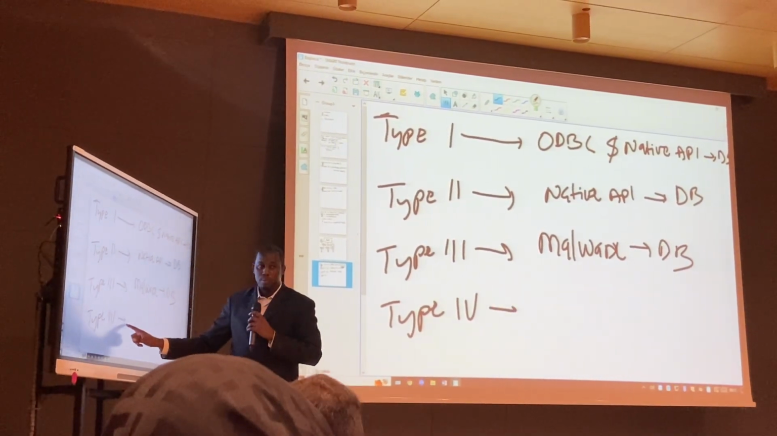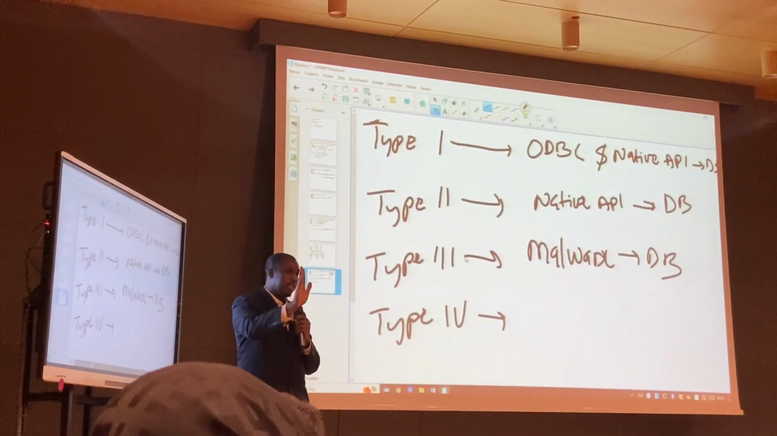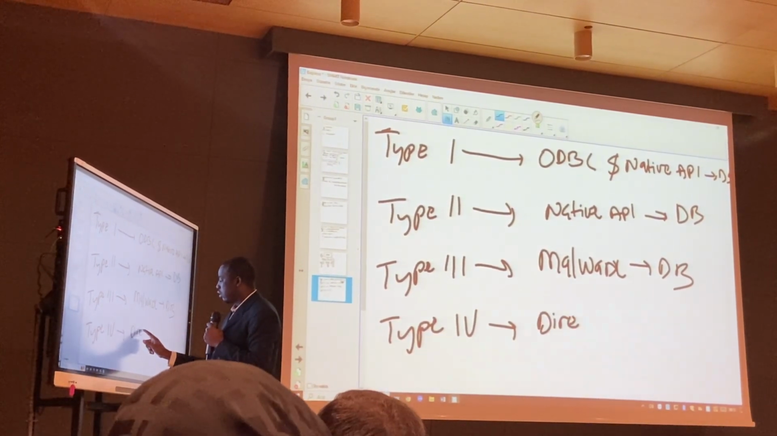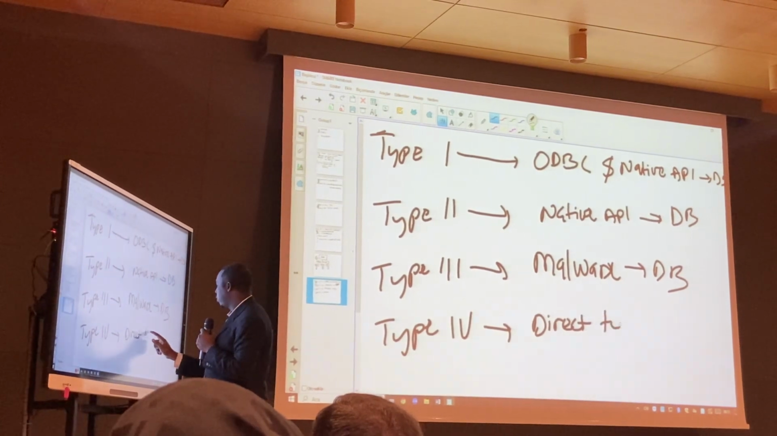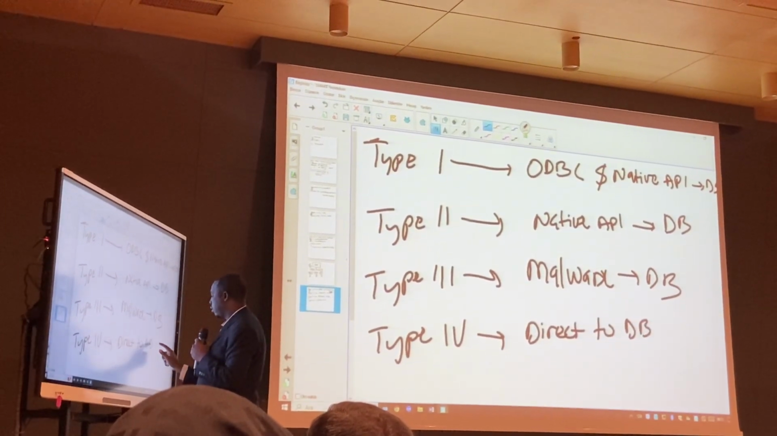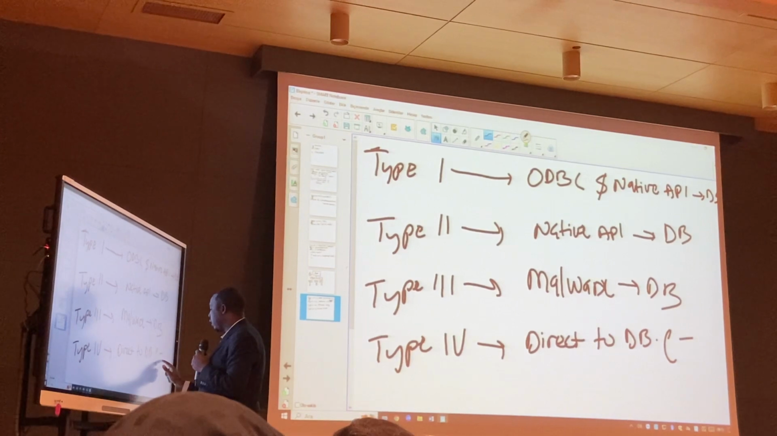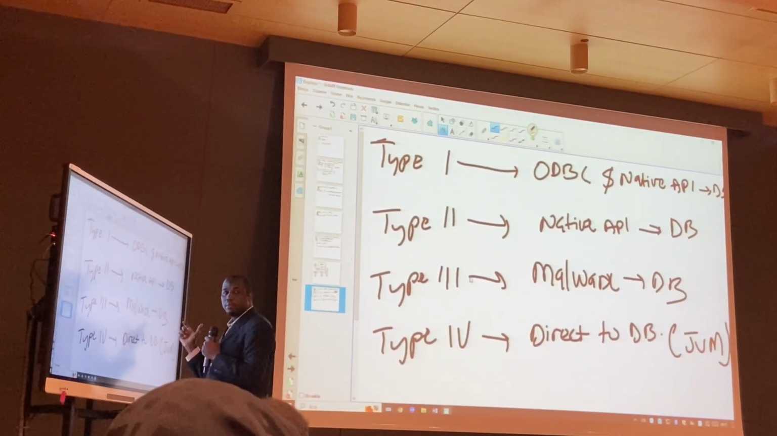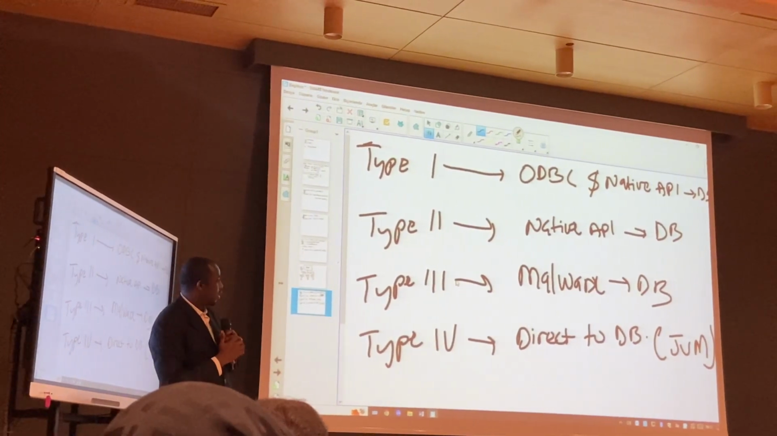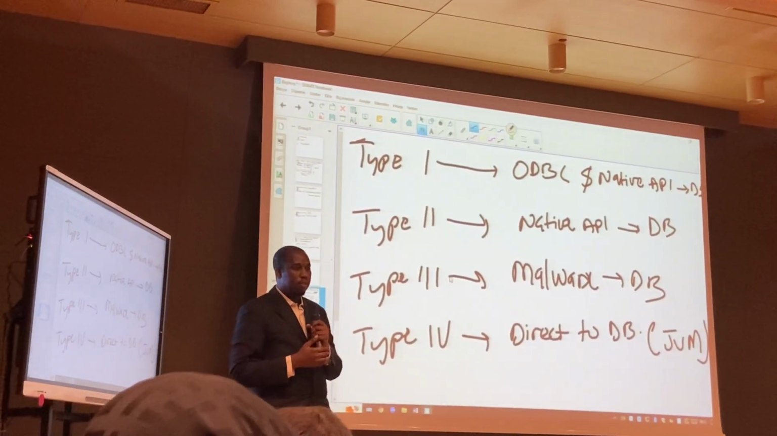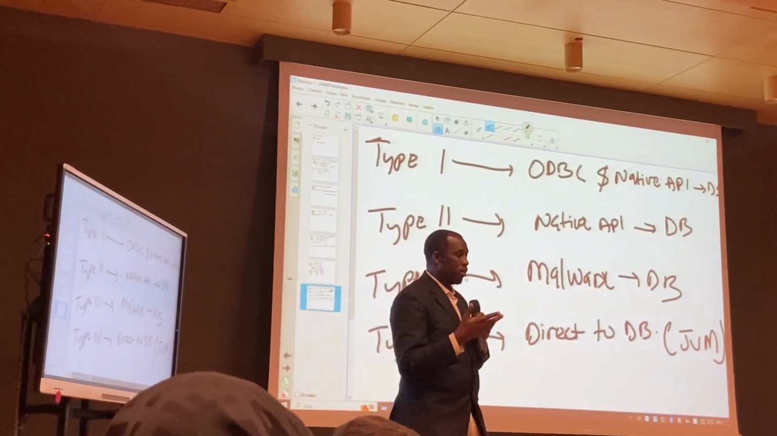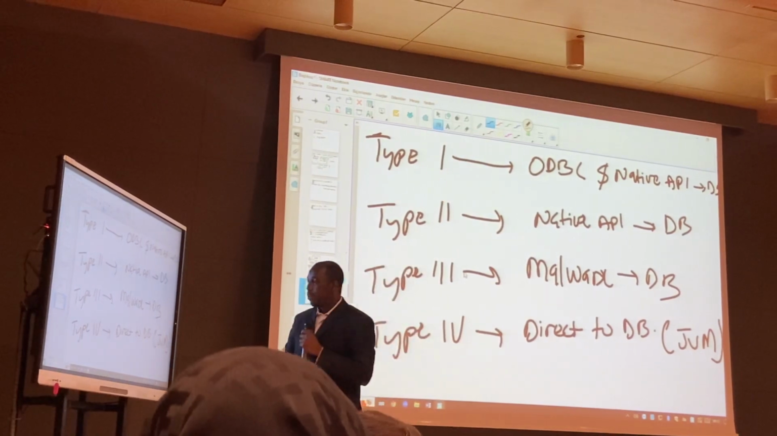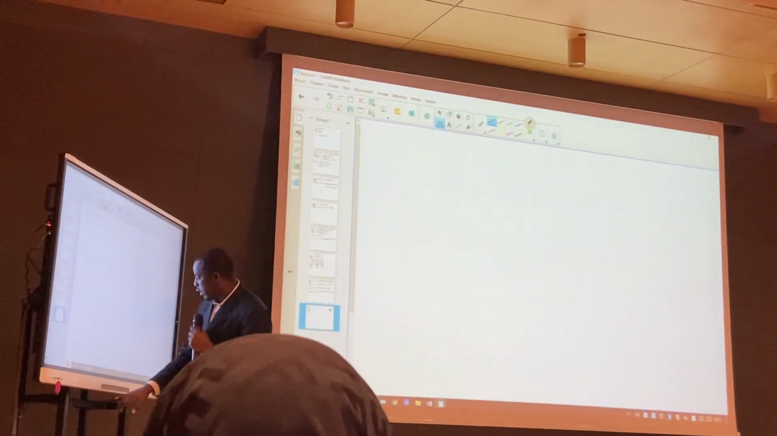And how about type 4? Directly to what? This is direct to DB, right? So this means that any machine that has Java virtual machine can run this database. If the question says which database can be run with any machine that has JVM, it's type what? Type 4.